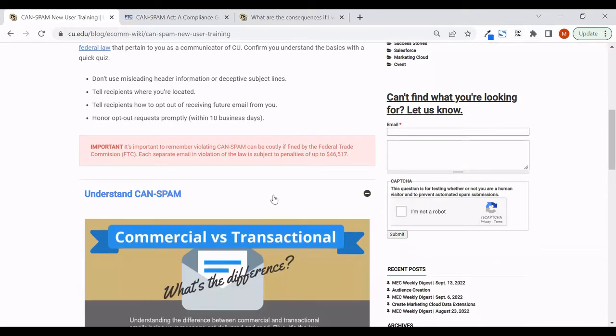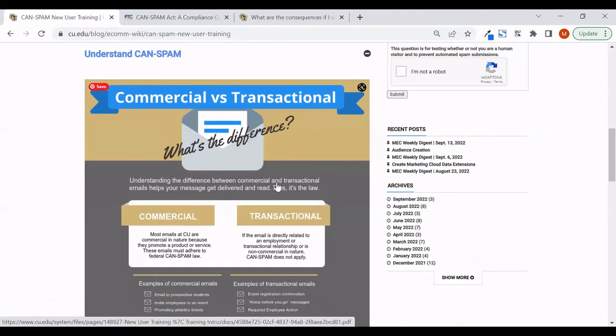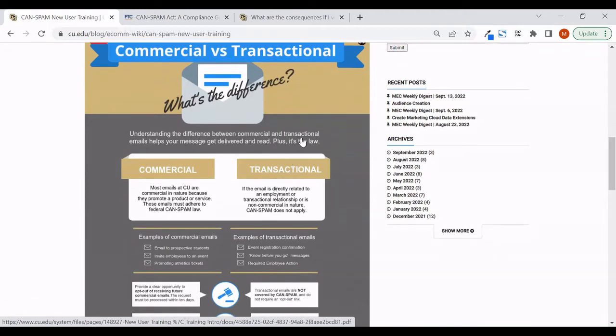We've gone ahead and included a one-pager that you can download if useful, just to understand CAN-SPAM a little bit further, and mostly the difference between commercial communications, where the CAN-SPAM law does apply and you need to follow those guidelines, versus transactional communications that actually have no laws governing it. By definition, commercial communications promote a product or service and make up a majority of CU's communications. And these, again, need to adhere to federal CAN-SPAM laws.